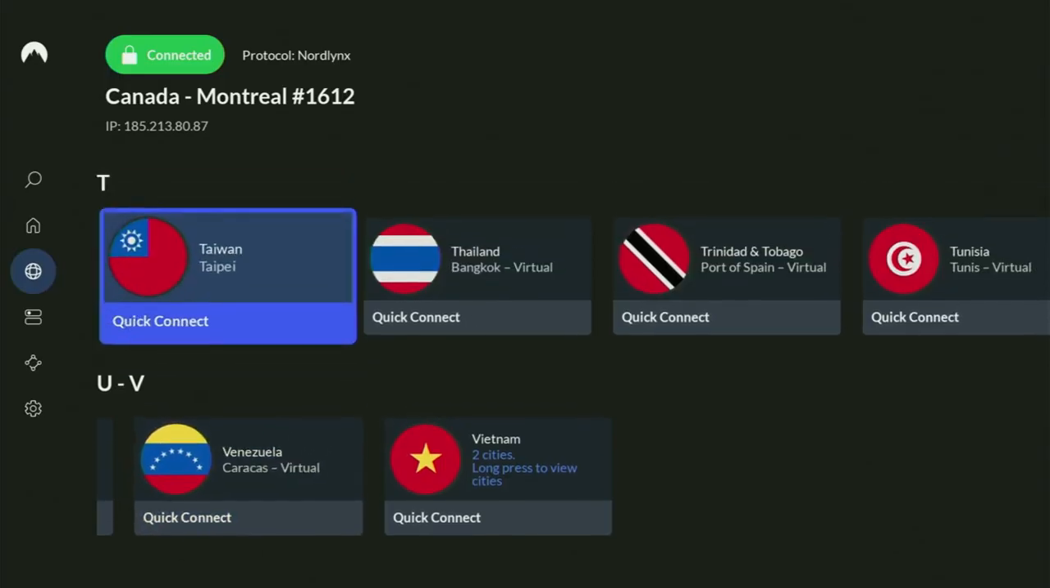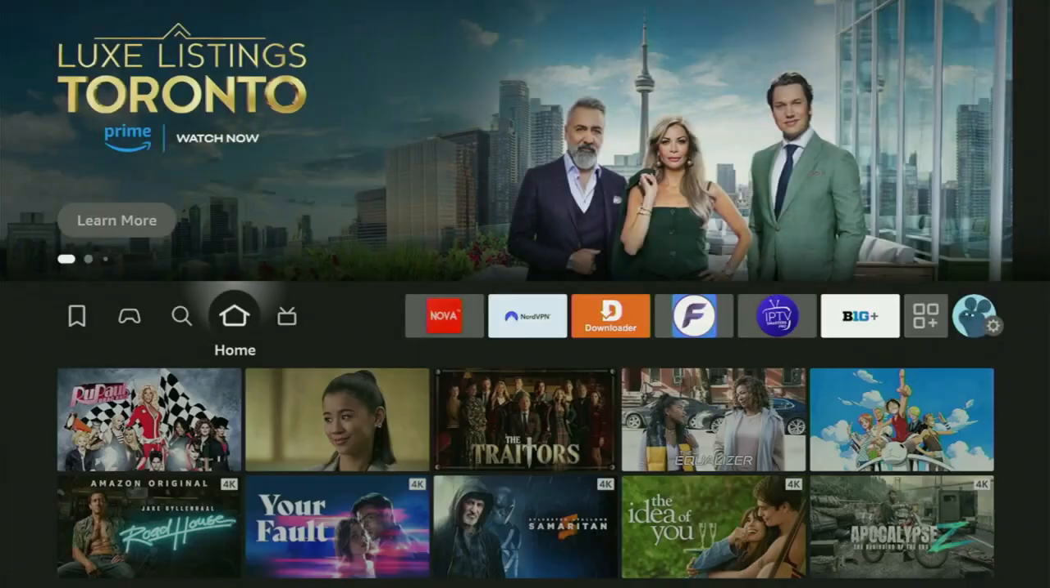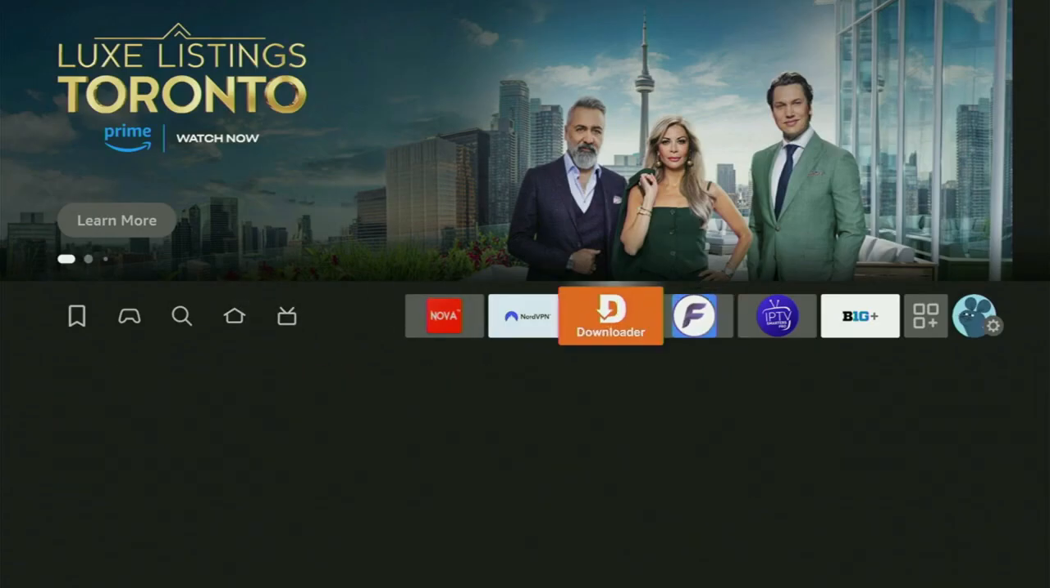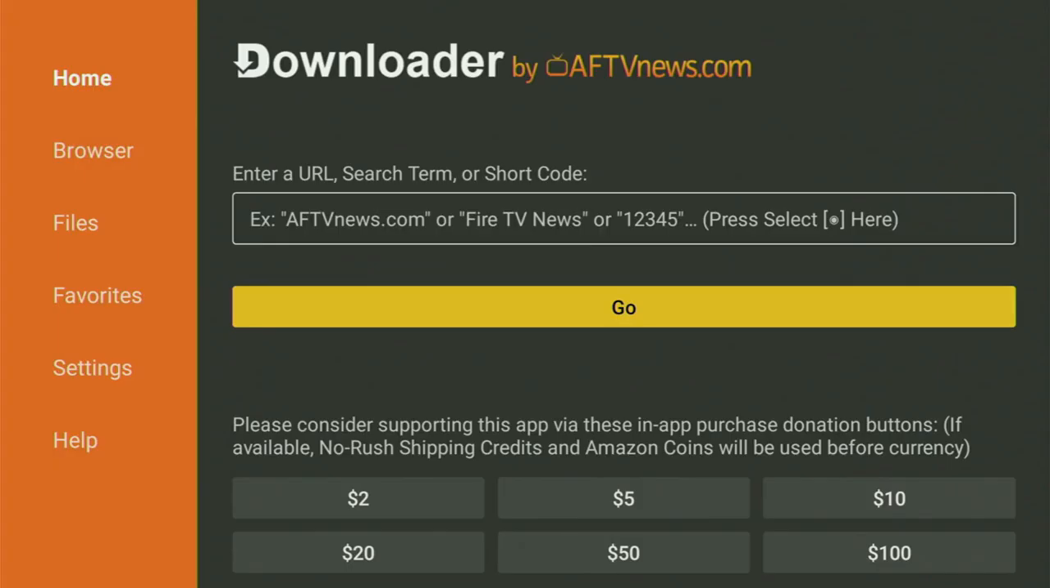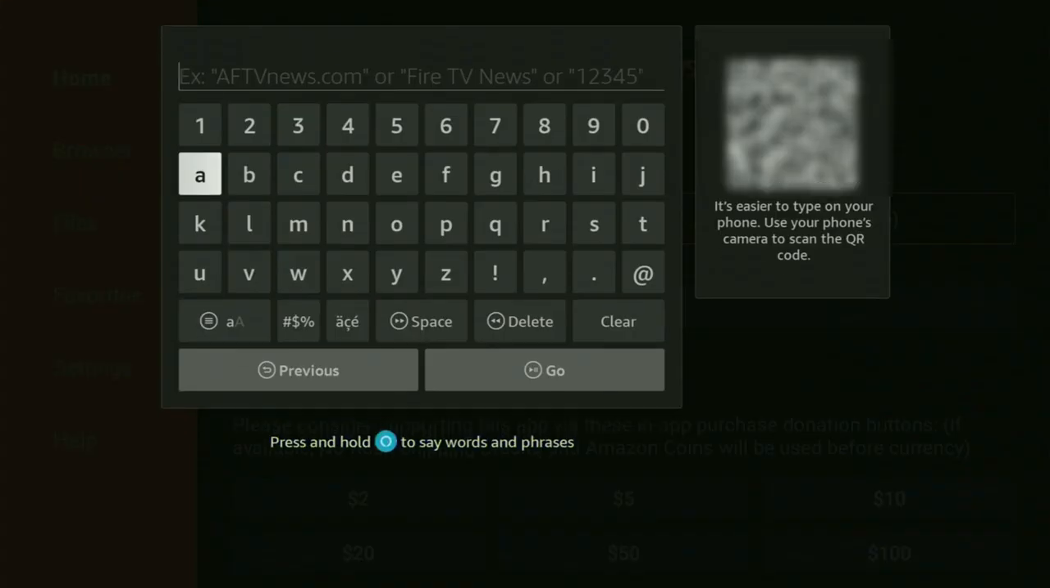And now, finally, let's use Downloader safely. So we go straight into the list of apps on your device and open up the Downloader. From here, all you have to do is open that search bar, and now we'll need to start entering in the codes.